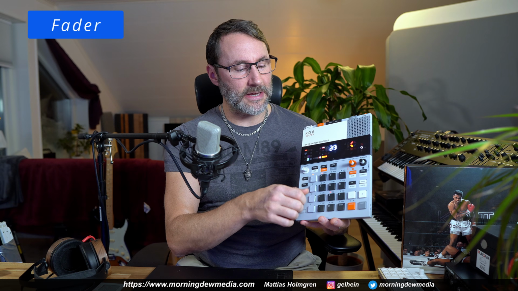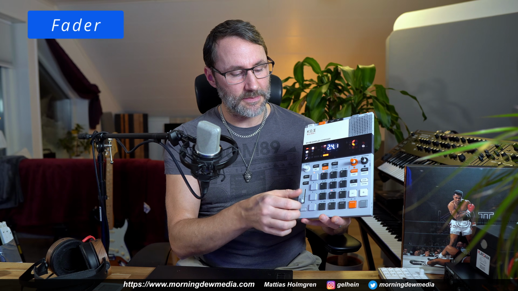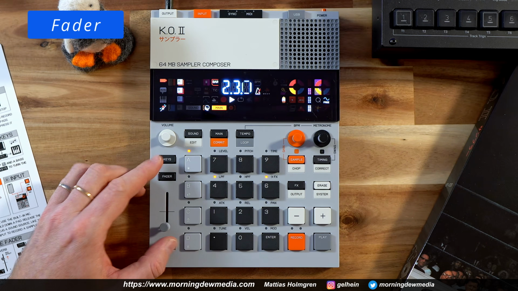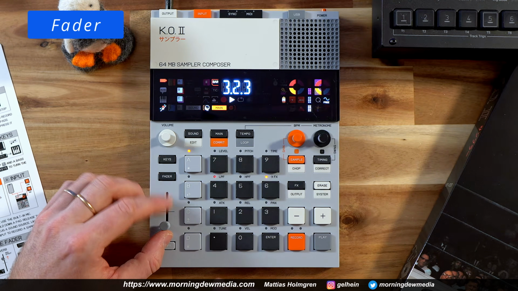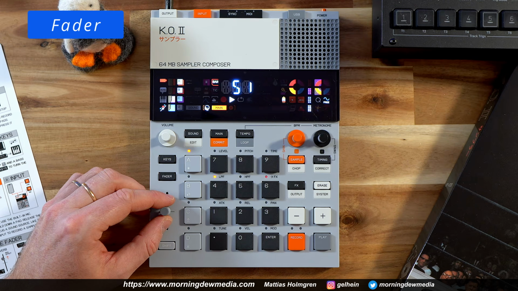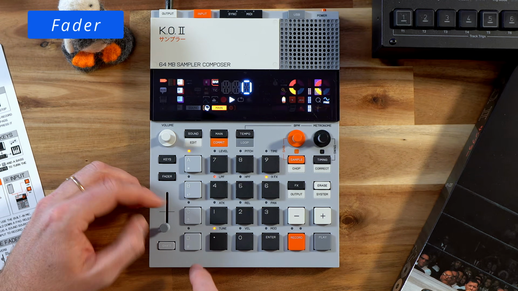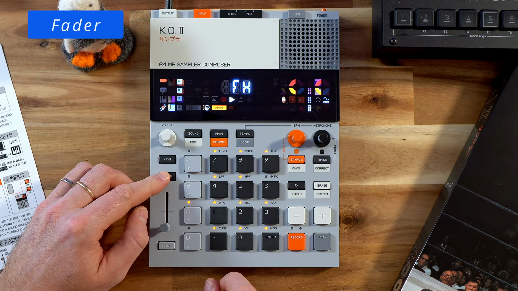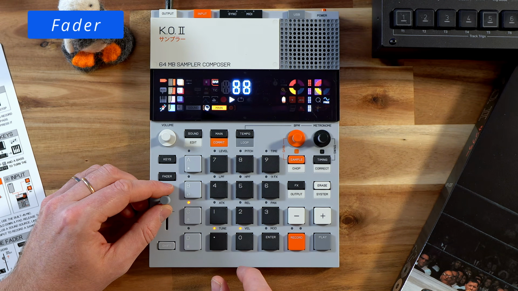Next up you have the fader, so while you're playing some fire beats, make use of the fader to introduce effects on individual groups. Keep in mind that the fader works on the selected group in question. So as far as I know, it's only possible to use the fader to control the effects on a single group at a time.